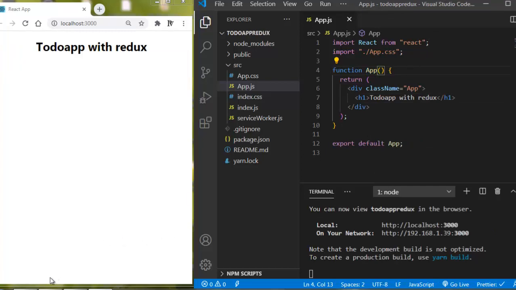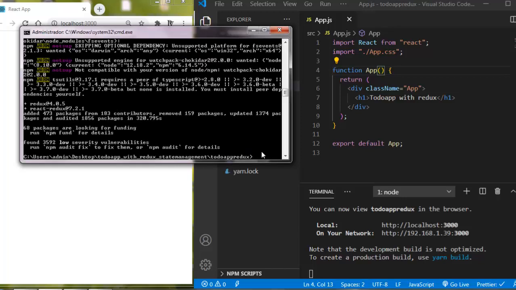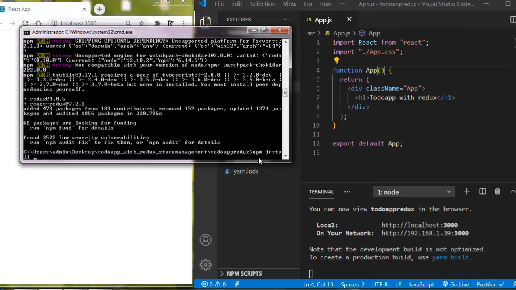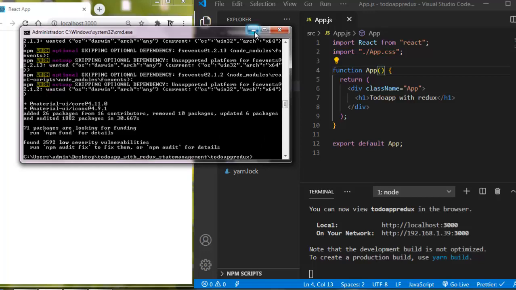Okay, so to begin with everything, I'm going to install some dependencies. For example, I'm going to put npm install Redux and React Redux, and let's wait. Okay, cool. Now that it has installed, we're going to also install something that will help us with the CSS, with making the UI more attractive. I'm going to install Material UI Core and Material UI Icons. Okay, let's wait for that. Okay, cool. Now we have everything installed.